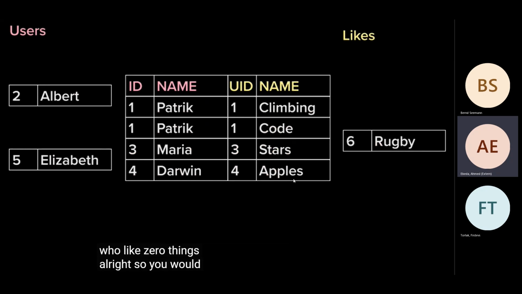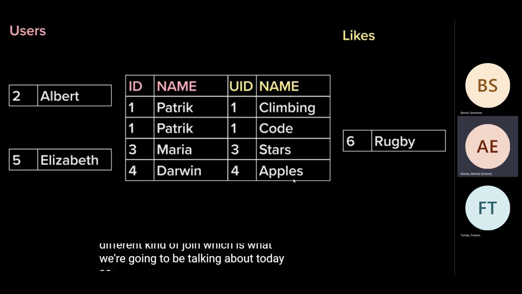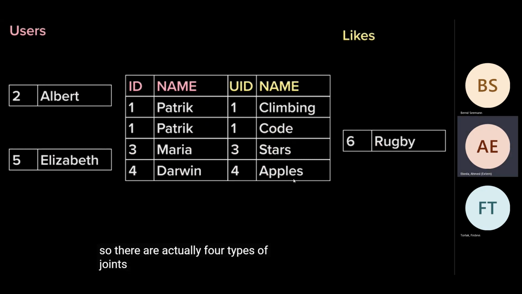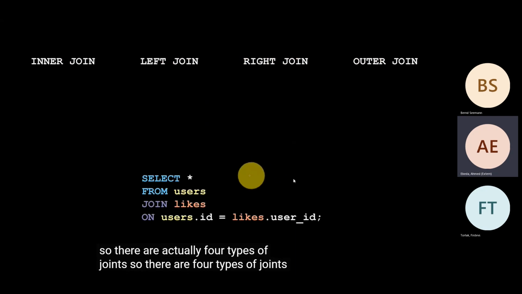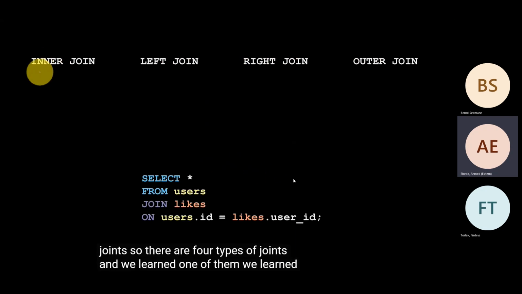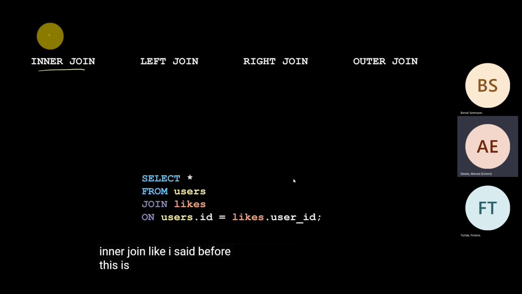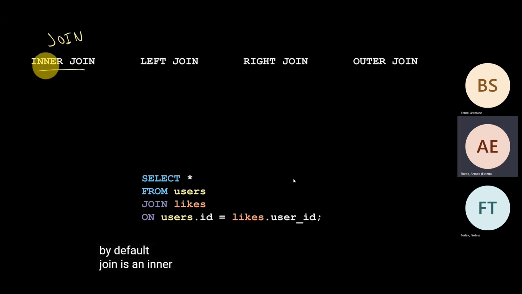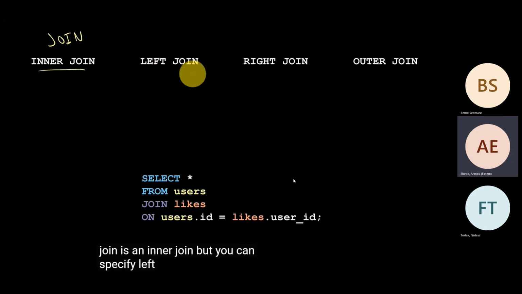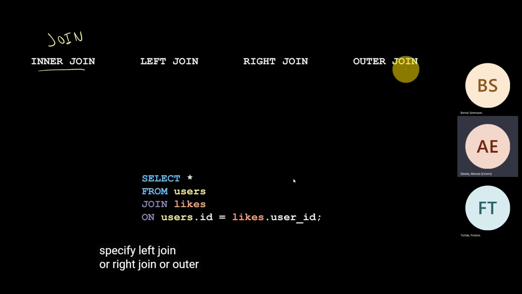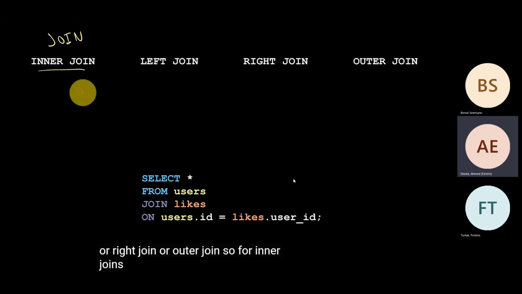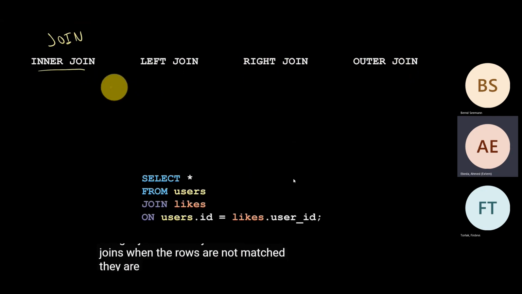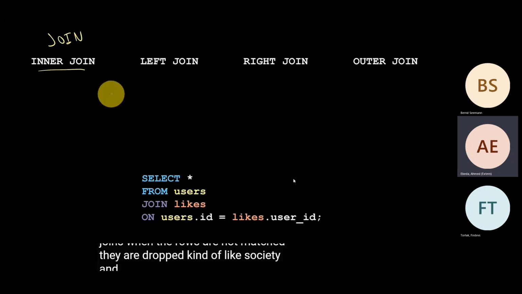So you would have to use a different kind of join, which is what we're going to be talking about today. There are actually 4 types of joins, and we learned one of them, inner join. Like I said before, this is the same thing as join, because by default, join is an inner join. But you can specify left join or right join or outer join. For inner joins, when the rows are not matched, they are dropped, kind of like society and dating.